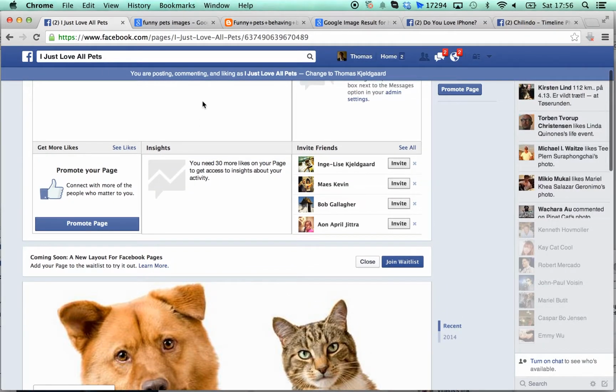Another thing is that on the top here, you can see Facebook says you are posting, commenting, and liking as I Just Love All Pets. And then you can change to your name. What this means is that whatever you do on Facebook right now, you will act as this page. So if you click like on something, or if you comment on photos that other people post, it will not be as yourself, it will be as the page. So you can then change into your personal profile if you want to do that.